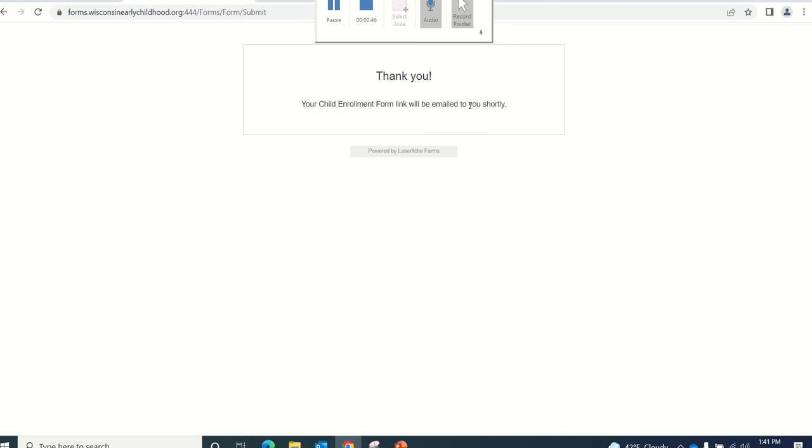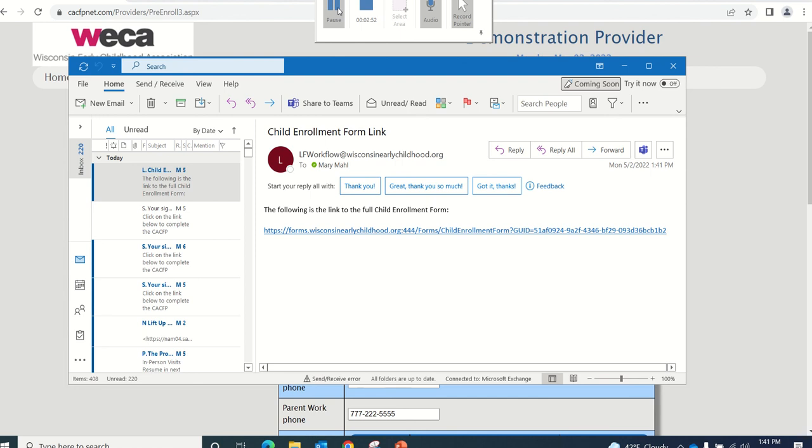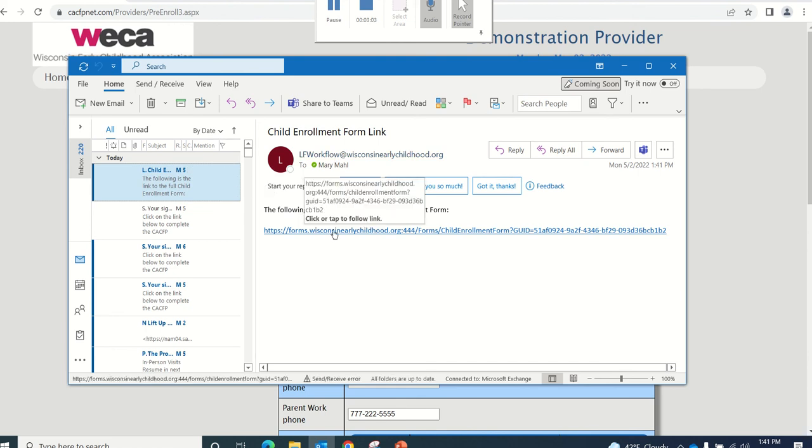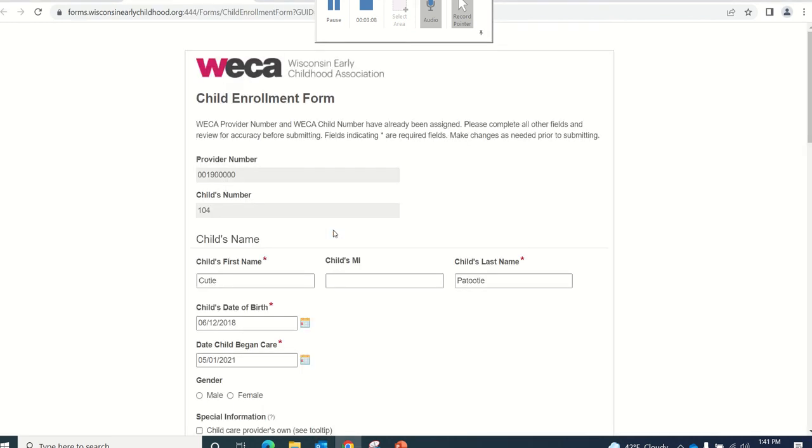The pop-up comes up that says, "Thank you. The child enrollment form link will be emailed to you shortly." The parent will then be emailed the child enrollment form link. The email will come from LF Workflow, and the parent will just click on the link and it will open the form. The parent will then double check any of the information that is already populated, making changes as needed.